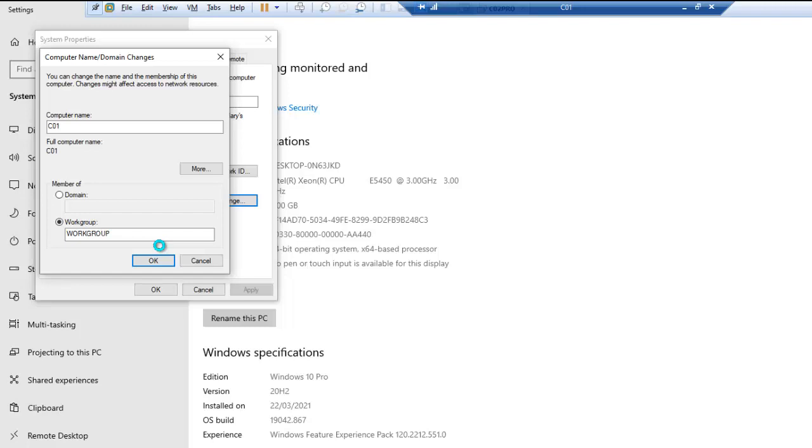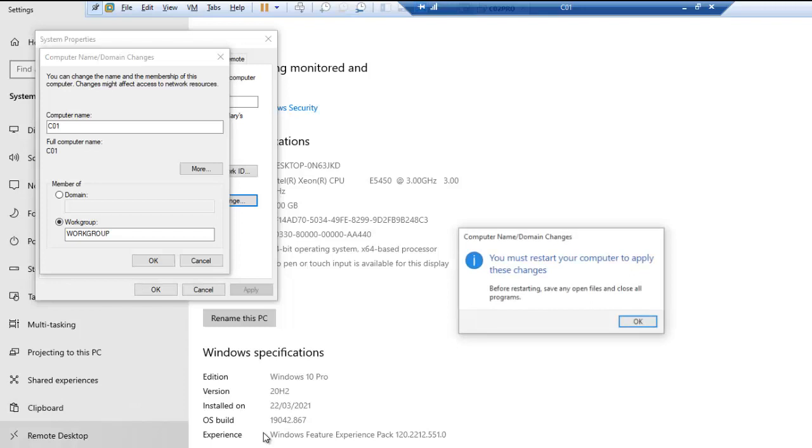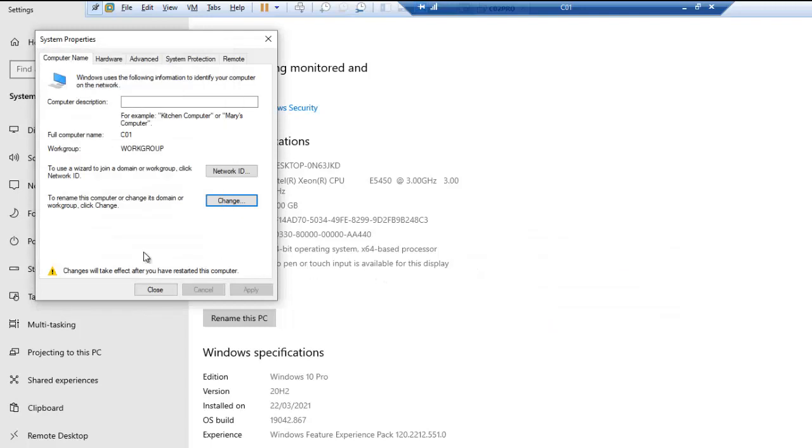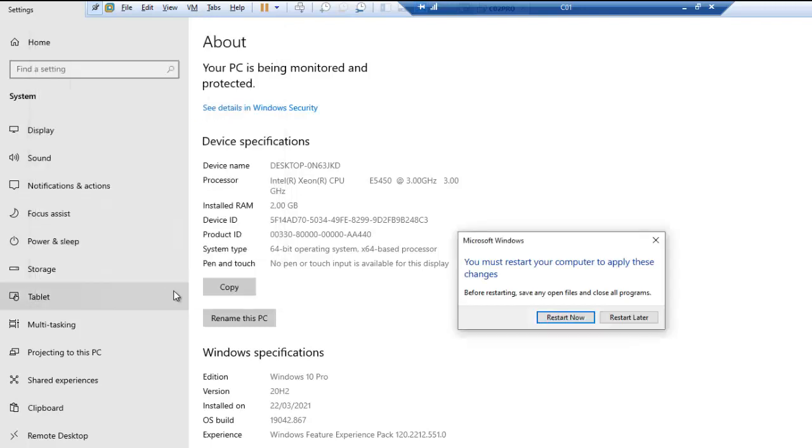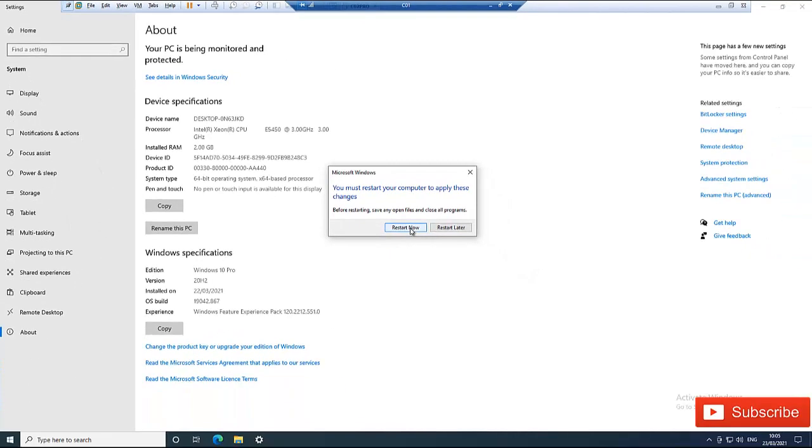It's going to take a few seconds, and then it will allow you to restart the device. It says you must restart your computer to apply these changes. So click OK. Then when you click Close, it says changes will take effect after you have restarted this computer. So click Close and click Restart. Right now I'm going to pause this video and restart this device to show you that the host name of the computer has been changed. You can also restart later if you wish, but let me just restart now.